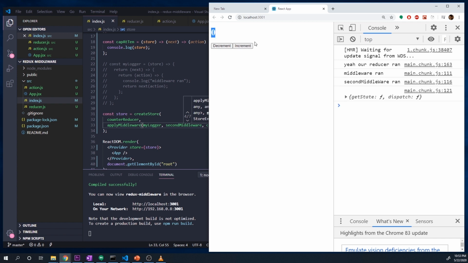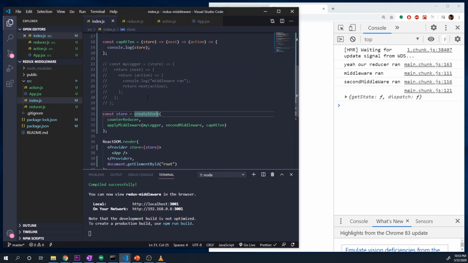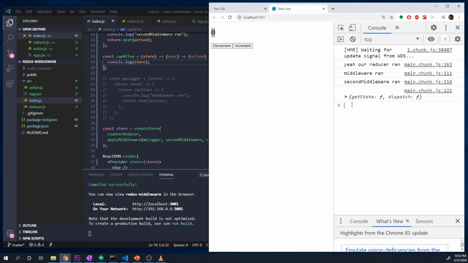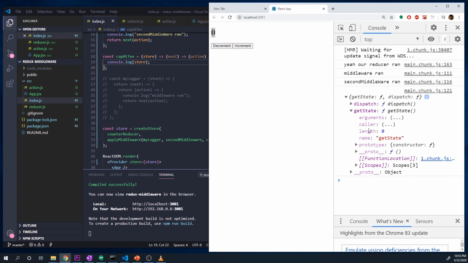Obviously, this isn't going to increment because within our third middleware, we're not calling the next function. So we're actually breaking our application. But let's take a look at the console.log, and you'll see that the store has access to 2 functions, right? It's got the dispatch and the get state. So we want the get state. This is going to allow us to actually get our state, obviously.